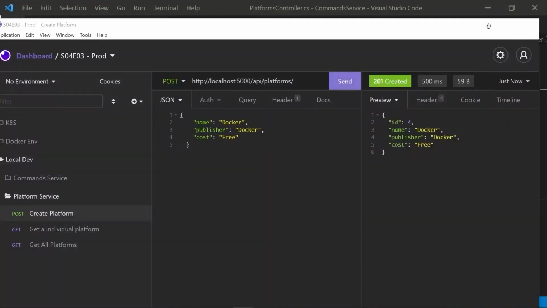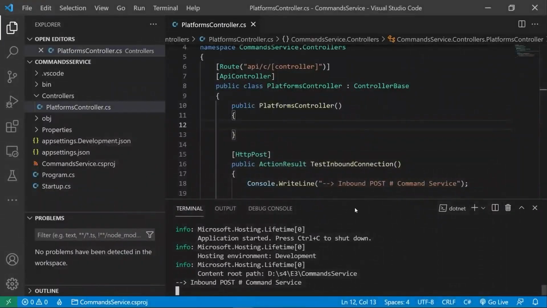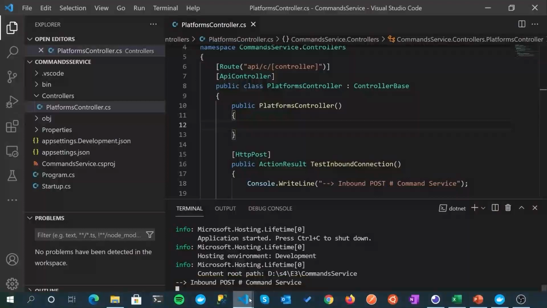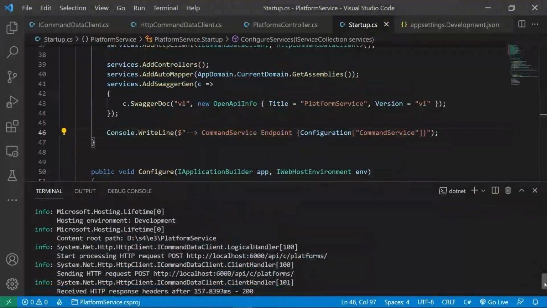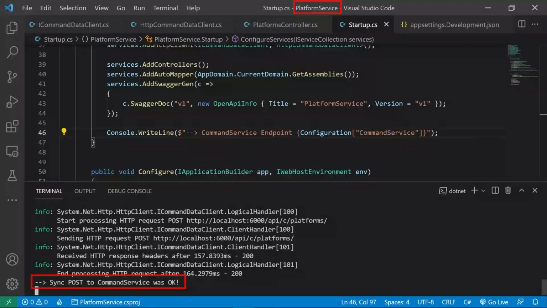Looks like it created it. And we'll come over to our messaging, and you can see here within our command service we have an inbound post from our platform service. Fantastic. And we come back over to our platform service, we have a message saying the synchronous post to our command service was okay. So that's all working rather nicely.